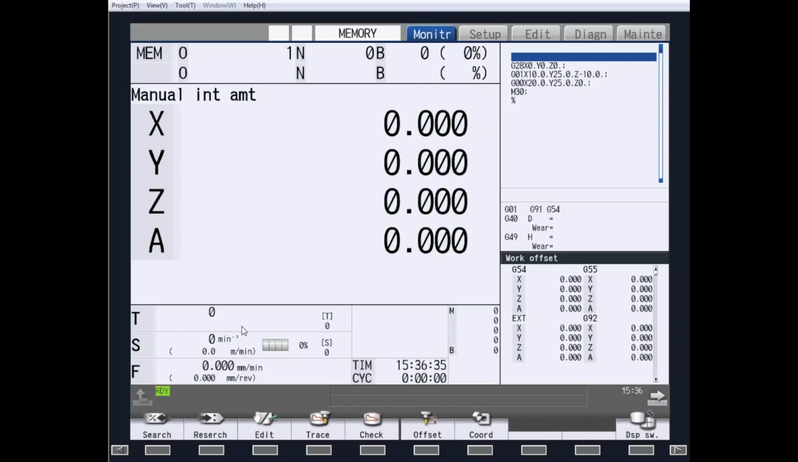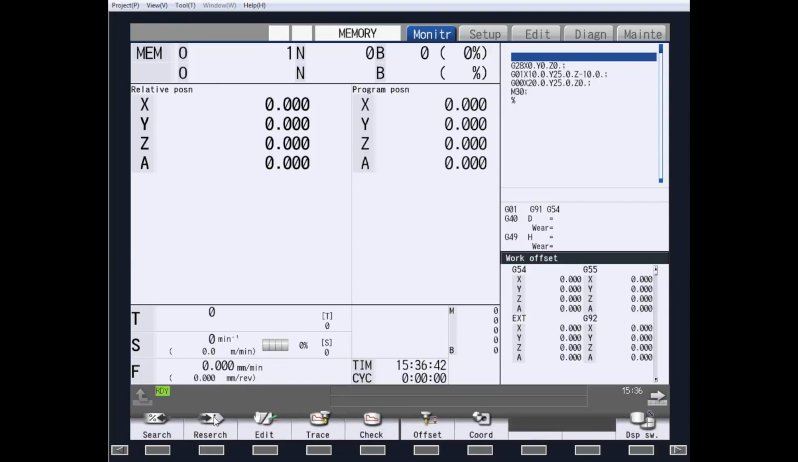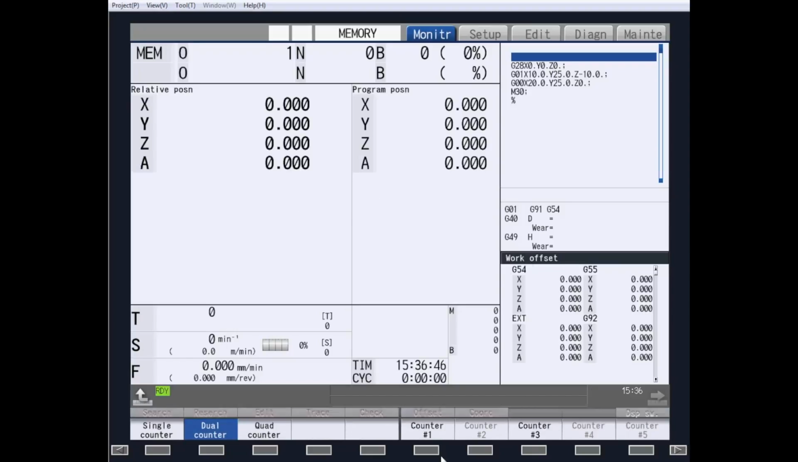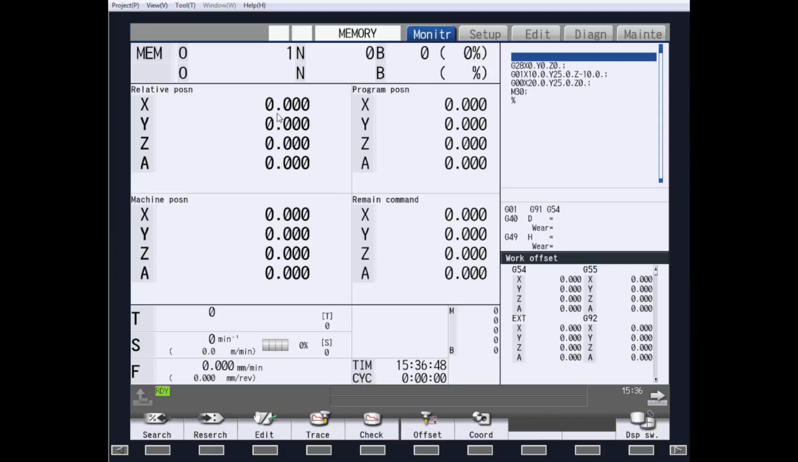Single counter allows for a single counter and is blown up in the display. Dual counter allows for two counters on your display. And quad counter allows for up to four counters in your display.